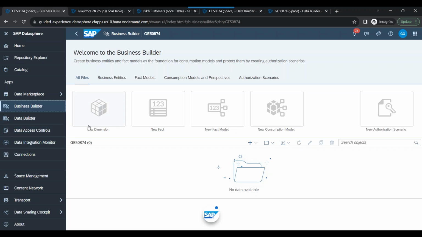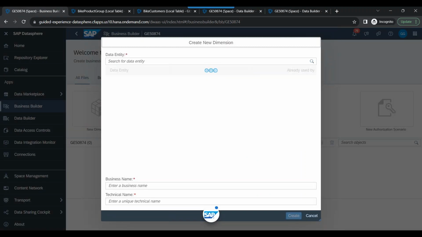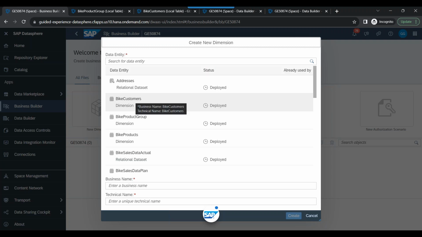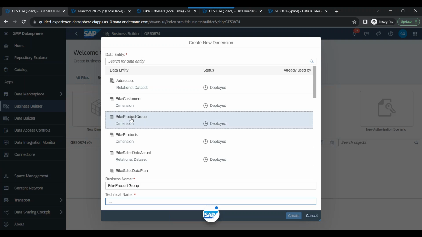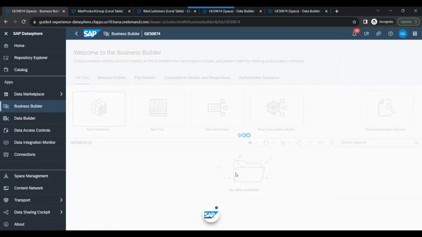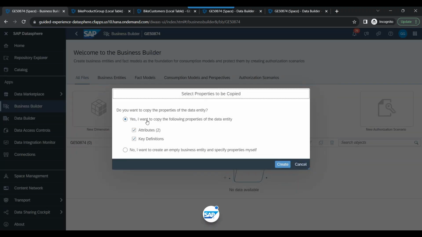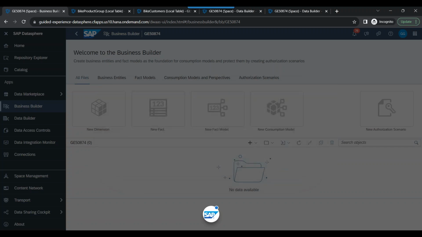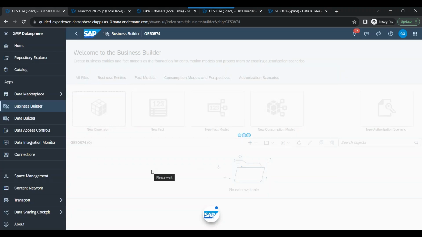So he will start creating the business builder layer. Here we have a new dimension option and we can choose our existing dimension. One by one, I will create all the dimensions including product group, product, customer, and sales org. Let's create first for product group. You see it is automatically appending a name. BE means business entity for product group. Click on create. Would you like to get key attributes and definition, all the properties from the underlying data model? Answer is yes. So I created my first dimension, which is product group.